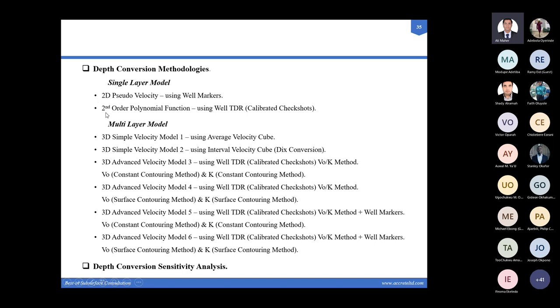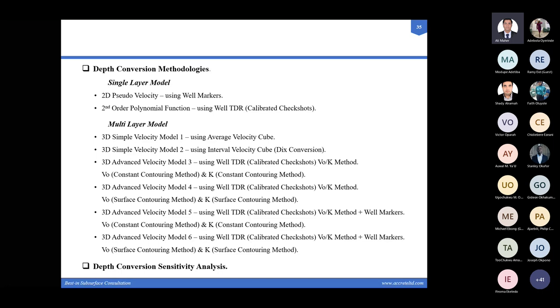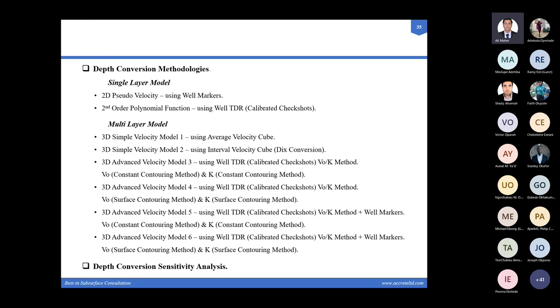The second method, which is also a single layer model, is a 2D second order polynomial function using well TDR, check shot data. We can get the check shot data calibrated after the synthetic. After the synthetic, we will get another check shot, so we can extract all the information from all the wells together. As an example, we have four wells here. We can stack all the check shots from the four wells together to get a second order equation. This equation can be used directly to make a depth conversion from time to depth. So these two steps are the single layer models.